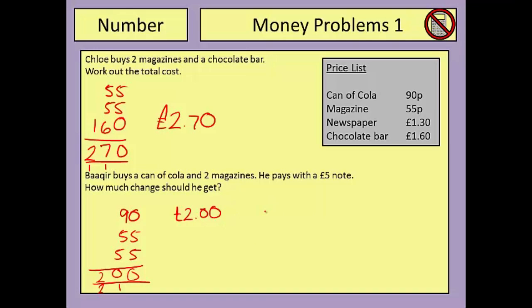Now if I use my method where I chunk up the answer to get to the £5 note, this is quite easy to do on this one. I just need to add on £3 to make it up to the £5 note that he used. So the change he receives is £3.